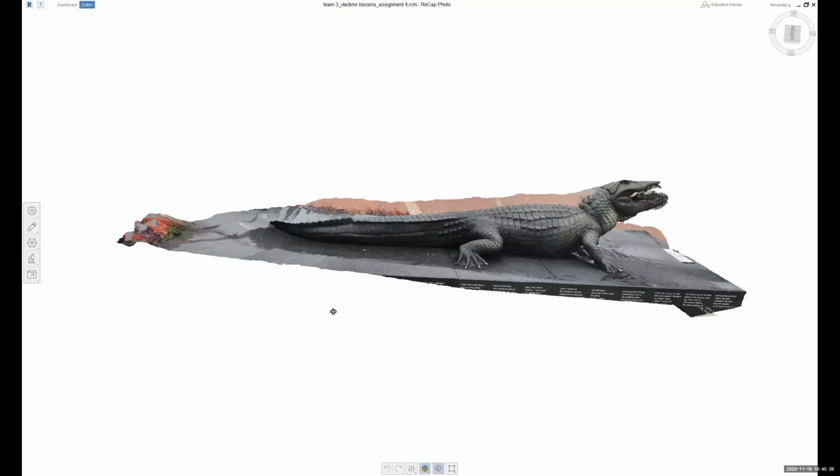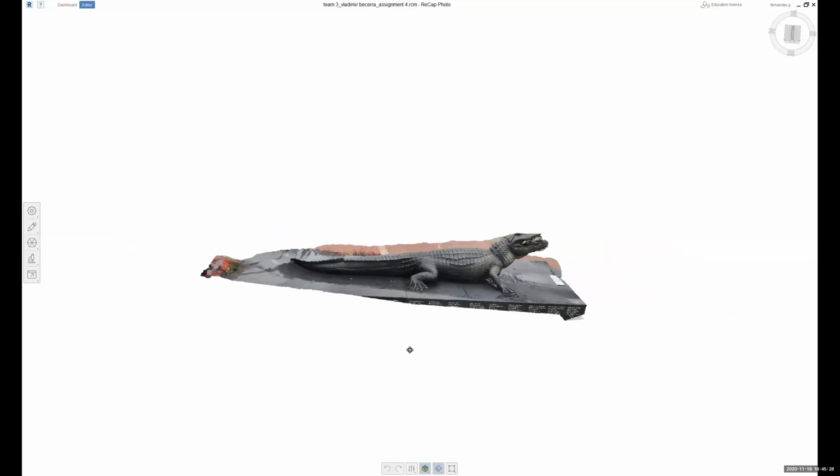Okay, and now we will show the Gator. Another Gator? Yeah. We also decided to do the Gator. We took about 60 pictures, as you can see here.